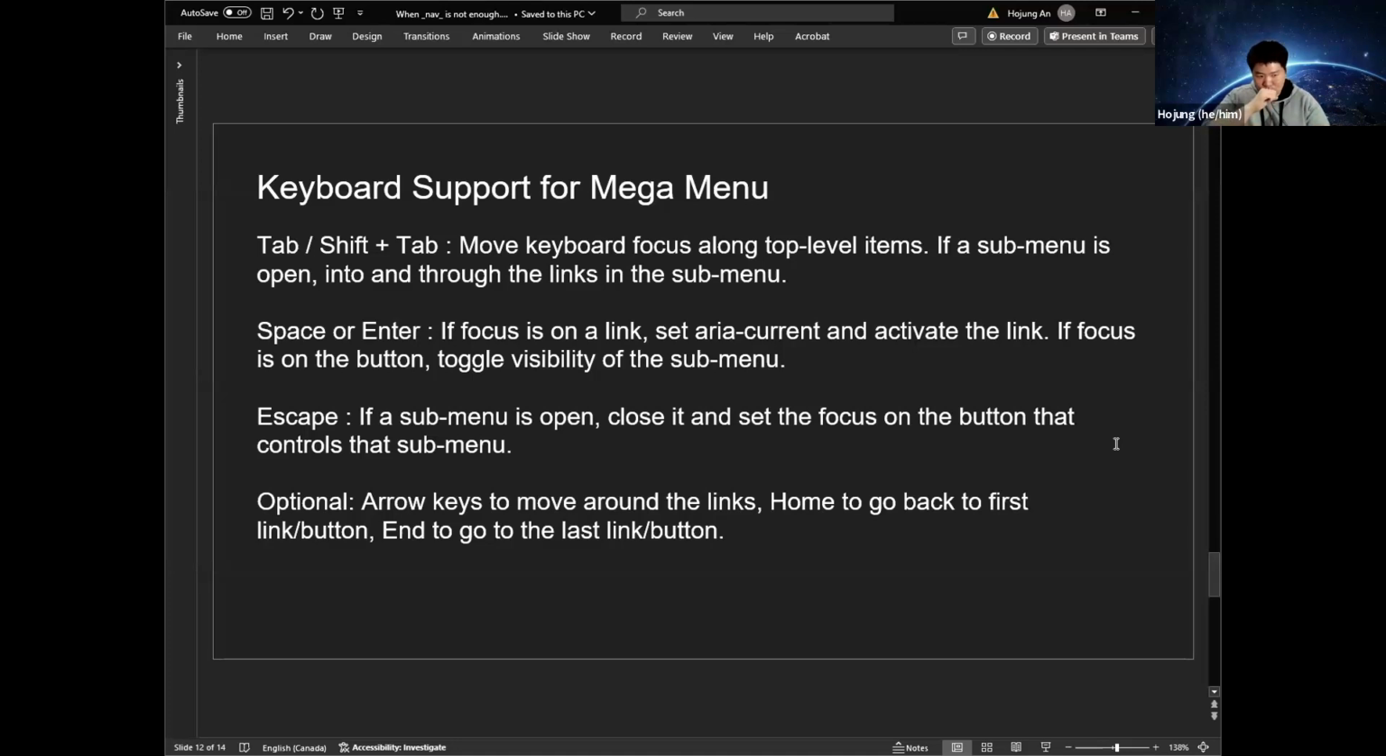When the focus is on a button and the user presses the spacebar or the enter key, that's a click event, right? So that toggles the sub menu, and then you have to make sure that the button's ARIA expanded value changes accordingly, right? When the submenu opens, the value should be true. When it's closed, the value should be false.